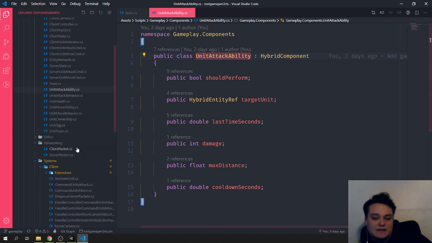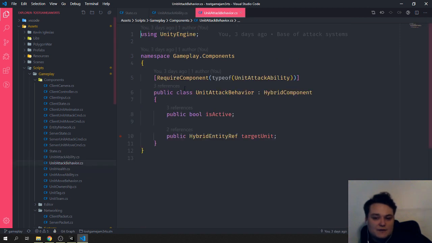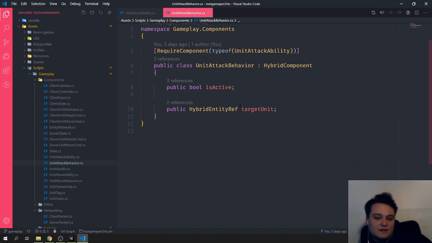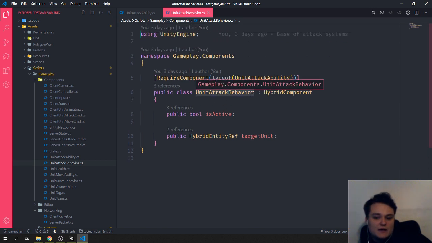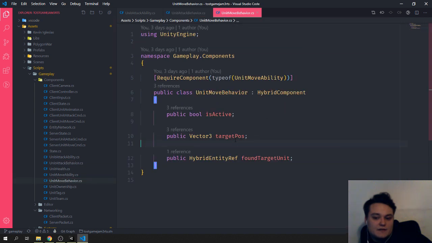Unit attack ability. As we've got commands on the units, we've got abilities and behaviors. What the command triggers is a certain behavior. So if we command our unit to attack, it triggers the attack behavior. It makes this behavior active and makes all other behaviors inactive, and just copies the target unit, or in this case the target position.